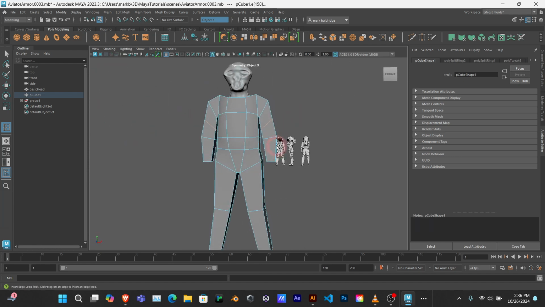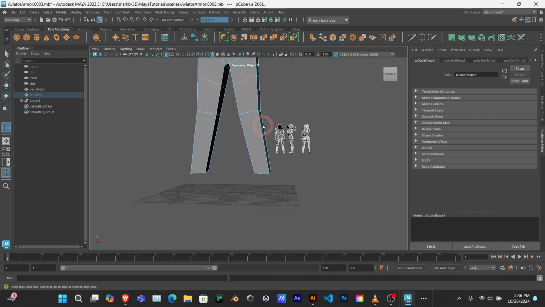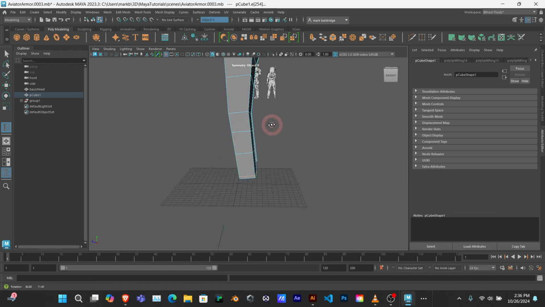I'll create another one here, and I'll create maybe one more right here to begin the wrist. For the thigh I need an edge loop, and at least one, and for the calves I might need two, and I'll create another one just for the ankle. So now I have these edge loops. Now I can do things like this.